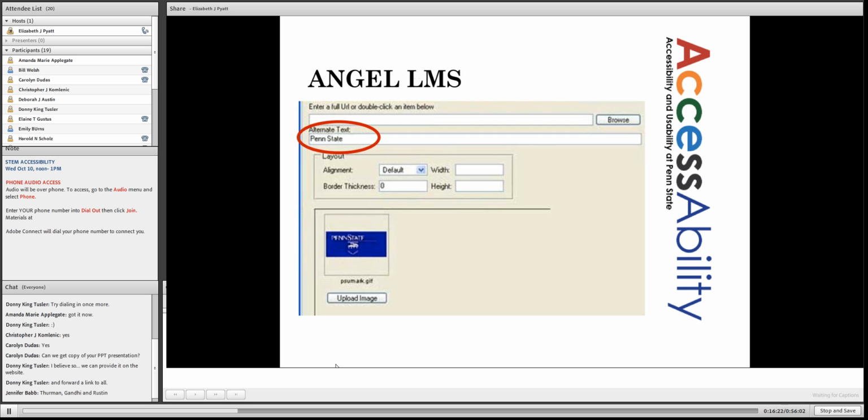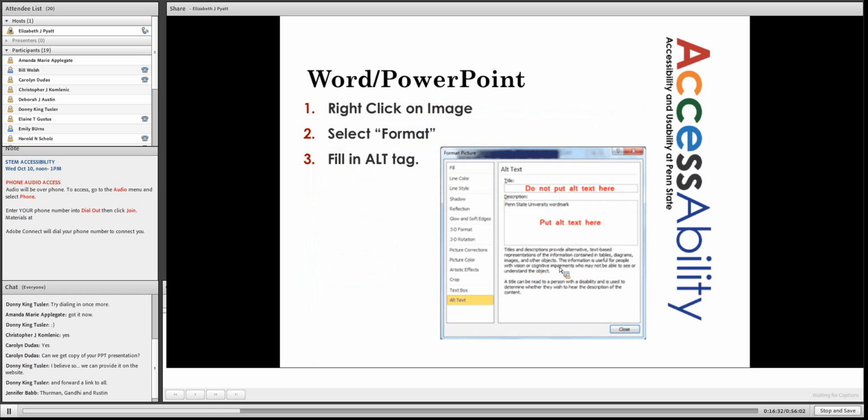And here's the Angel image uploader, so alternative text right beneath the URL is where you want to put it in. And in Word and PowerPoint, you right-click on the image. In Word 2010, it's called alt text. The newer versions of Word and PowerPoint have an alt text title and description, and the one you need to worry about is description. I don't know why they put title in, because it's not well supported, but someday it could be useful.